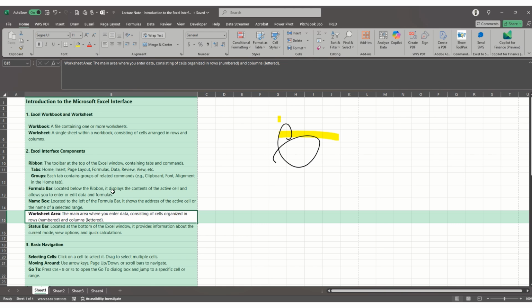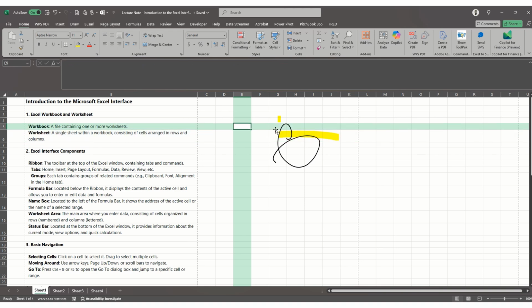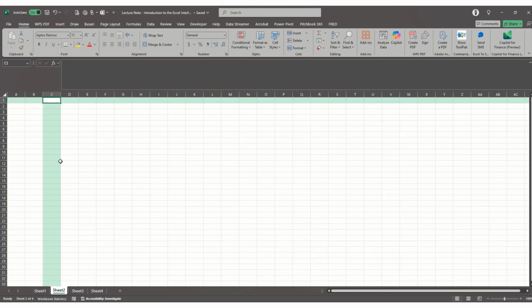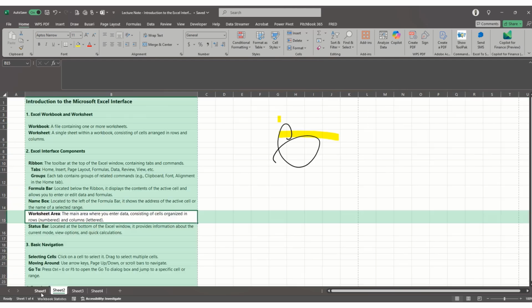The next thing is the work area. This is the area, all these places that you see in white with grid lines, these cells that you have here. The main area where you enter data, consisting of cells organized in rows, numbered, and columns, lettered, just as I've explained earlier. All these places at the work area, you can do different calculations, different things from there. It has a lot of rows and columns that you can enter your data into, depending on what you need.